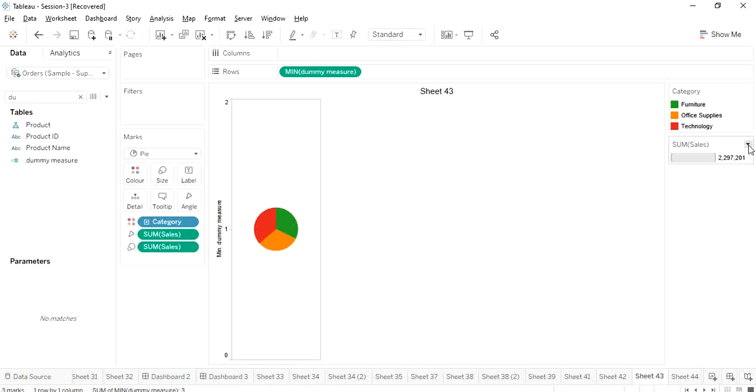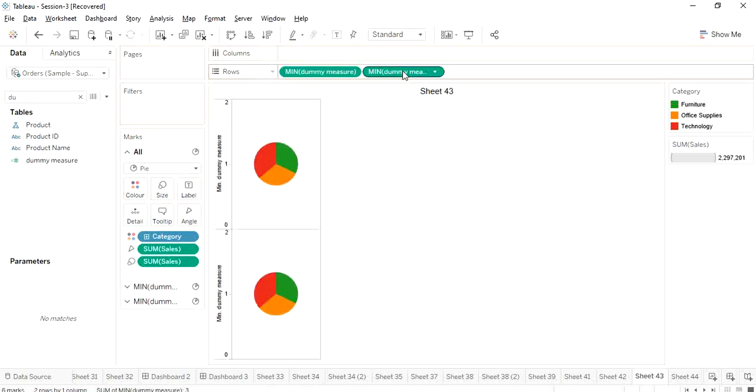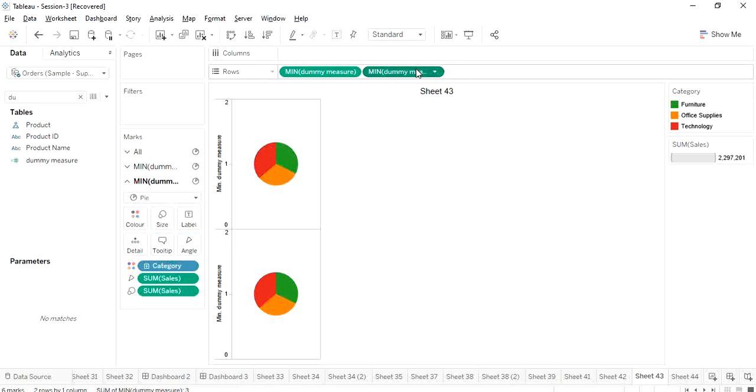You can clear this. This is my legend for sales. Let it be, no problem. Now I'll create a duplicate copy of this dummy measure by pressing Control and the mouse key, and just release your left mouse button, and you got the duplicate. Now the next step is to click the second measure, and then your second pie chart marks will be active.